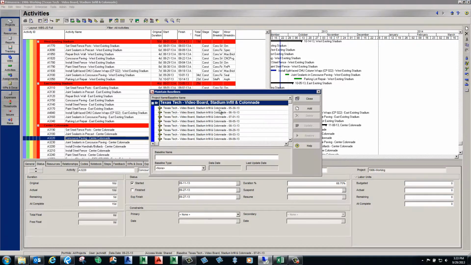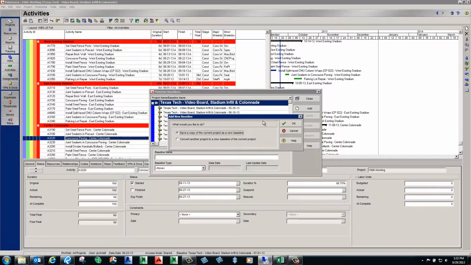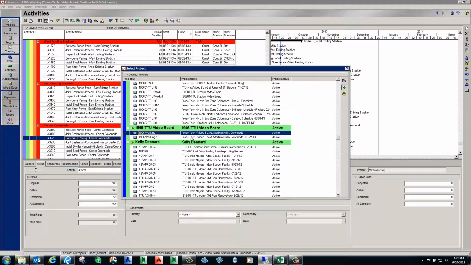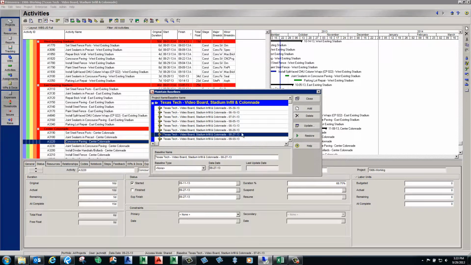So what we can do is simply go back in and open that project, maintain the baselines, and notice that it's not there. Go back, click add, and then it's going to say save a current copy to a project, save a current project as a new baseline, or convert another project. So what we need to do is convert that project back in, click OK. It's going to ask you which one, select it, and there it is. It's brought back in.